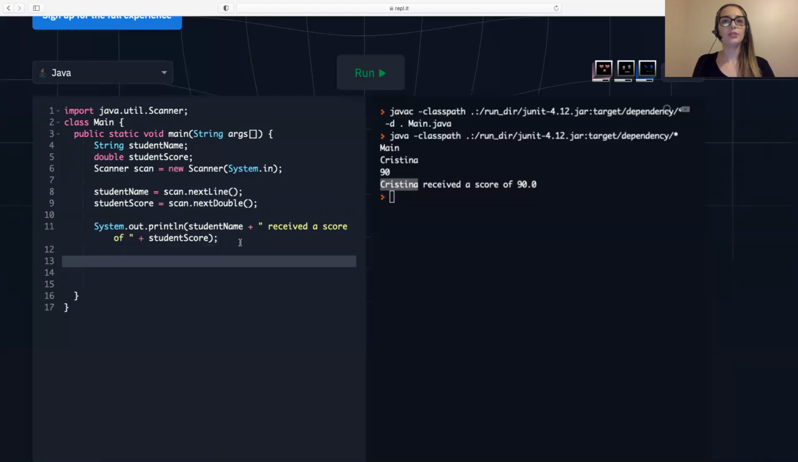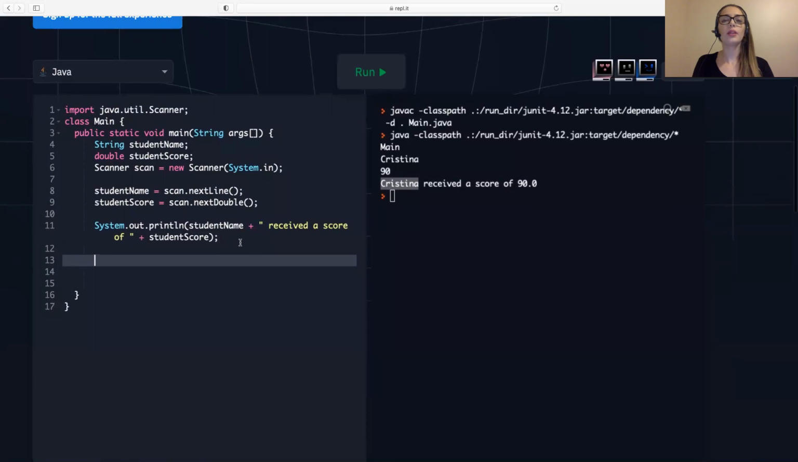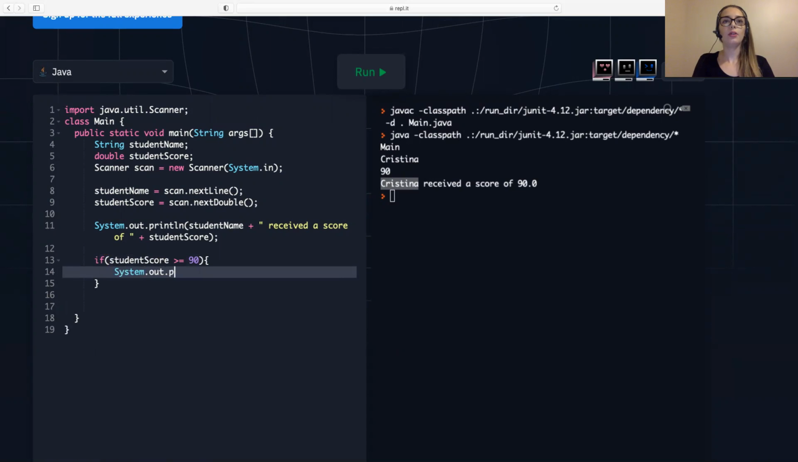Now let's get into the actual code that's going to print out what the letter grade for this student would have been. We would definitely need some if statements here, because if the student's score is greater than or equal to, let's say 90 is an A in this class, you can print out their name received, well, we could just write A in the class.